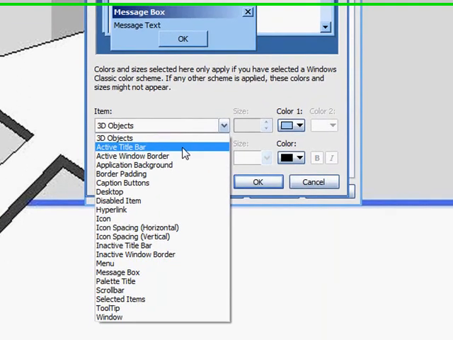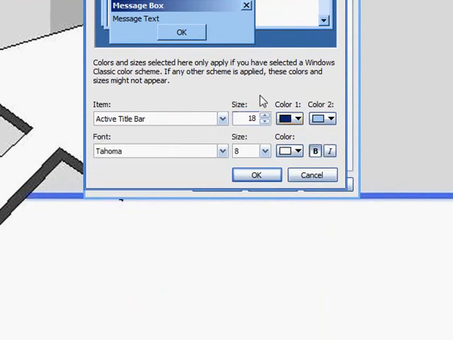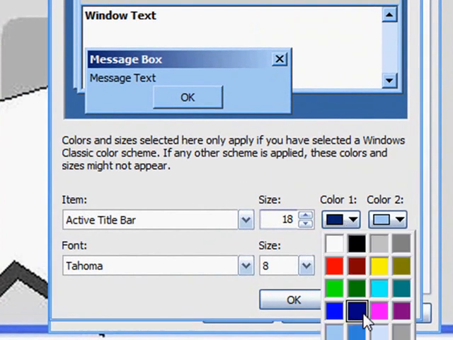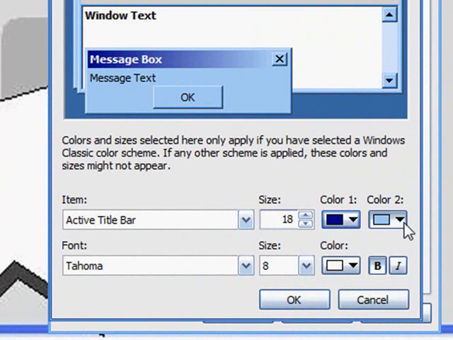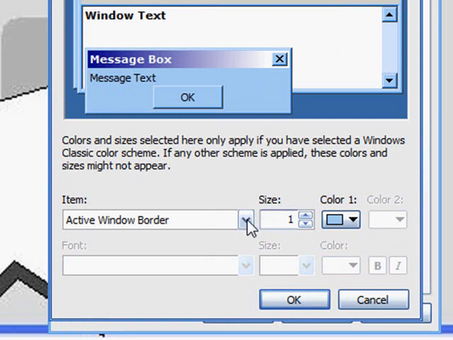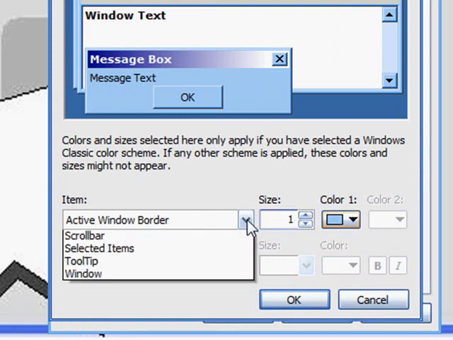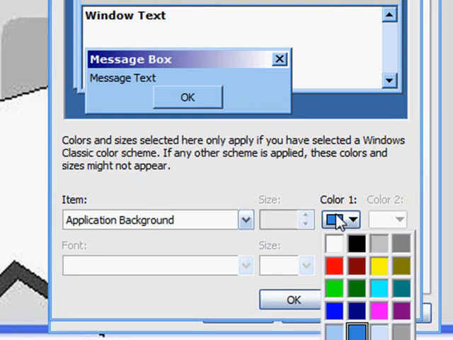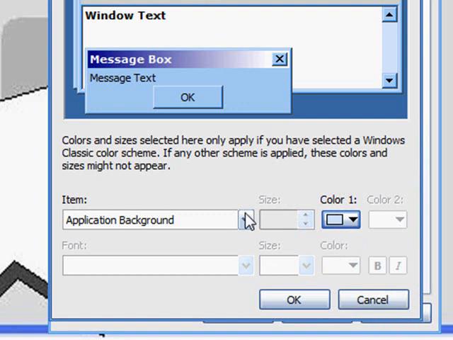Alright. Active title bar. That's this one and this one. These two colors. So I might change the colors to that and white. Yeah. You can change the font and the size and everything, the color. It's very advanced. Active window border. Yeah. Application background. Might keep it at that.